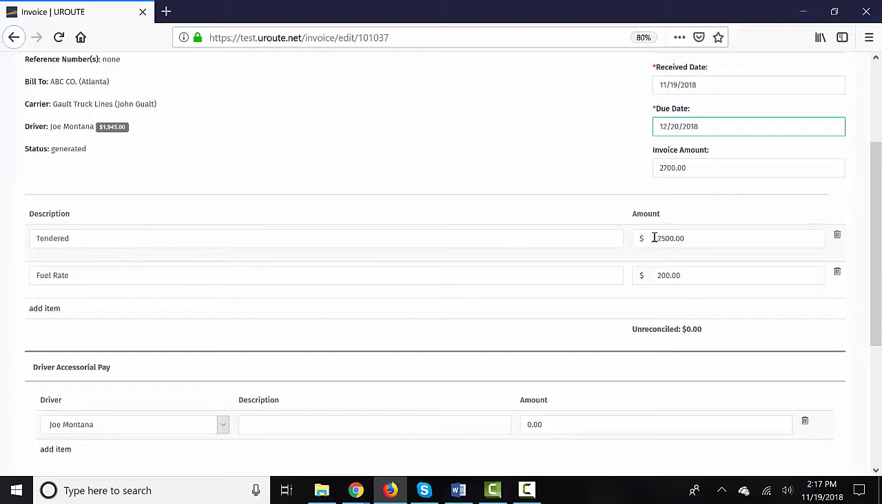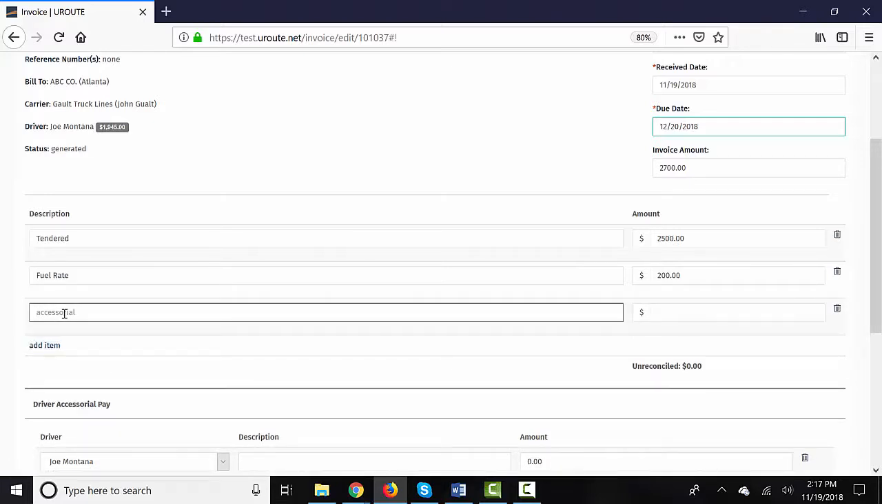So the line haul rate was $2,500. The fuel rate was $200. This is where you can add additional items, say detention, and $100. You'll notice now that this says unreconciled 100. So we need to make sure we go up to the invoice and reconcile how much we're going to invoice with the items below.